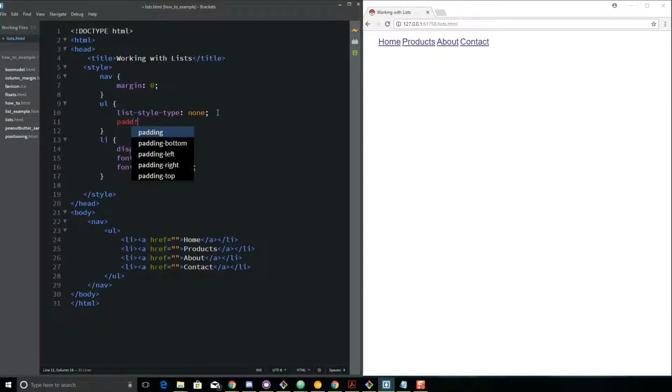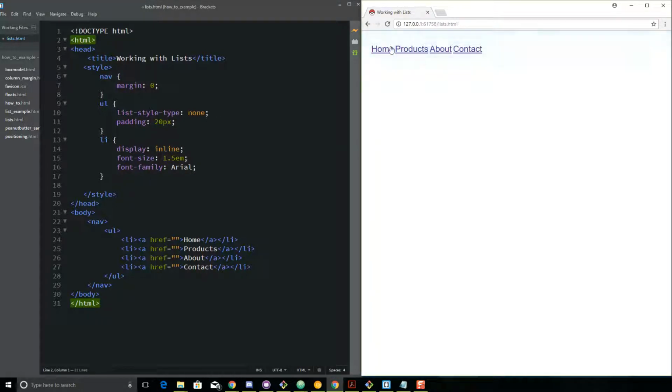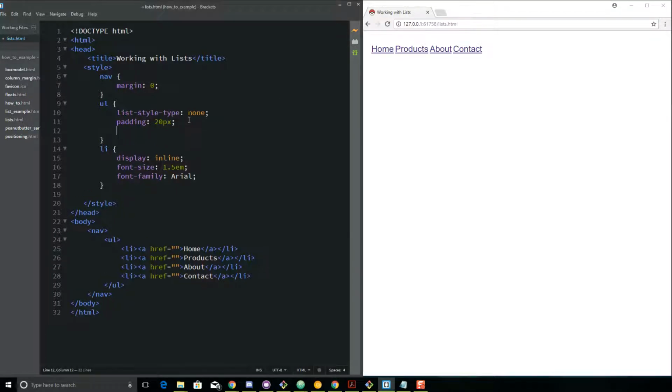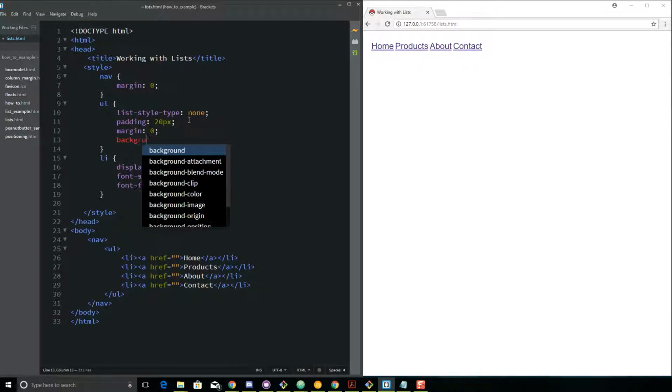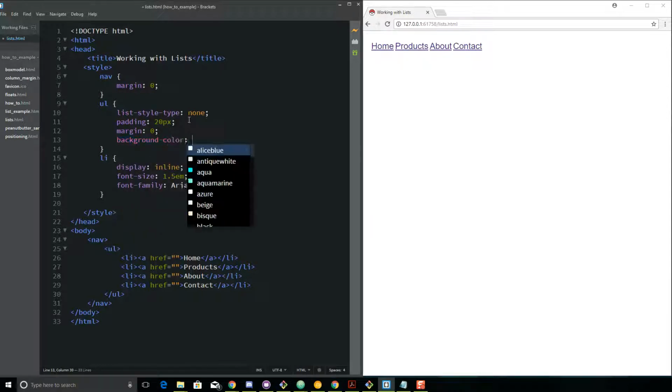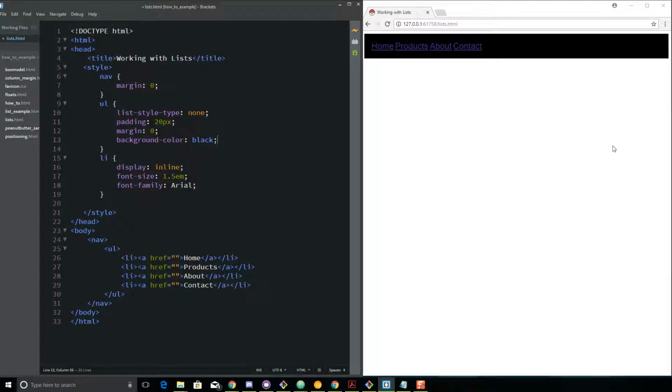Let's put some padding in here first. So padding of 20 pixels will give us a little bit of space on the top and bottom. And I'm going to put a margin of 0 in here as well. And I'm going to put a background color of black in here. Oh, I can see my nice little bar, but I need to change my font a bit.